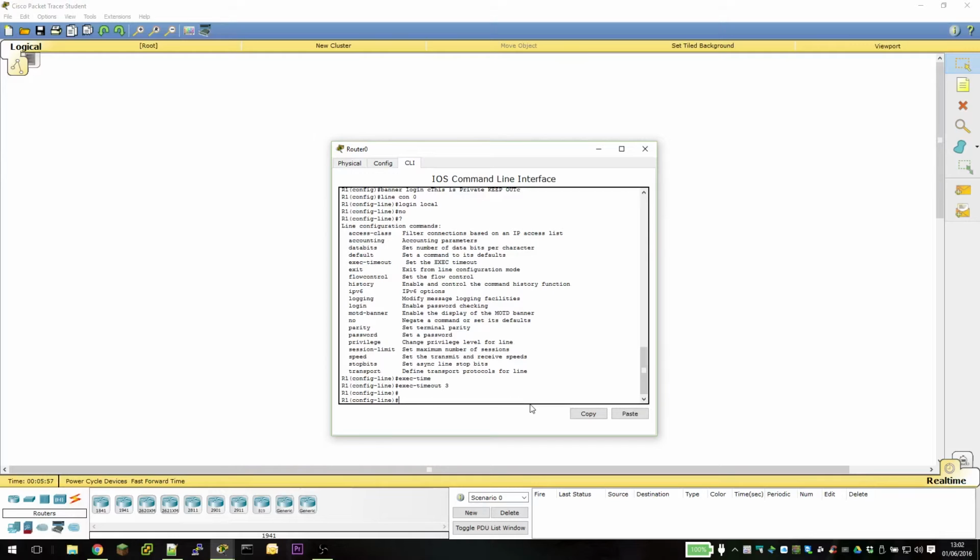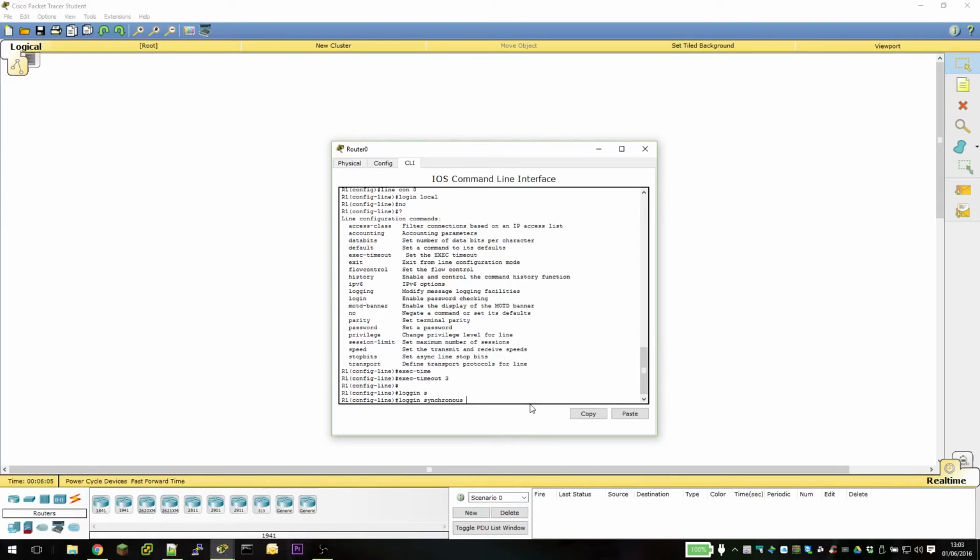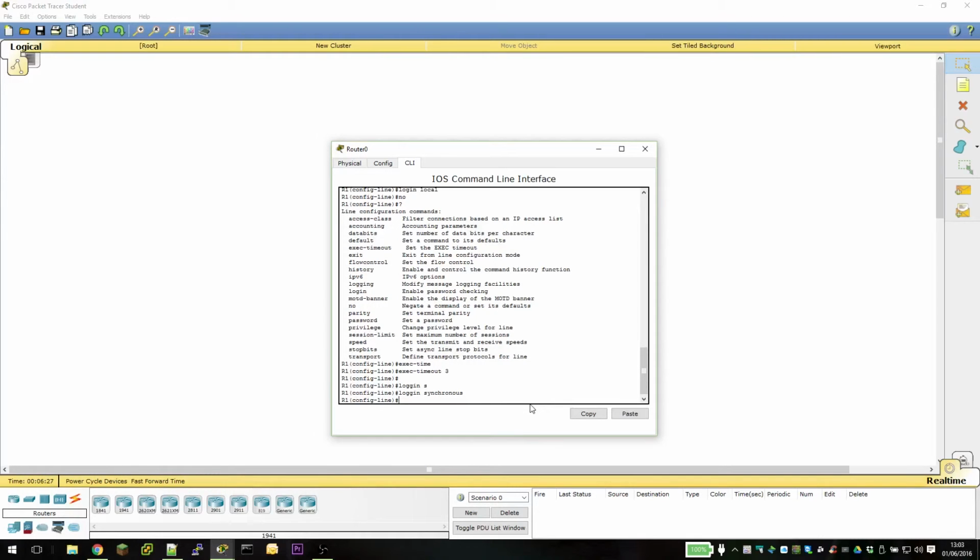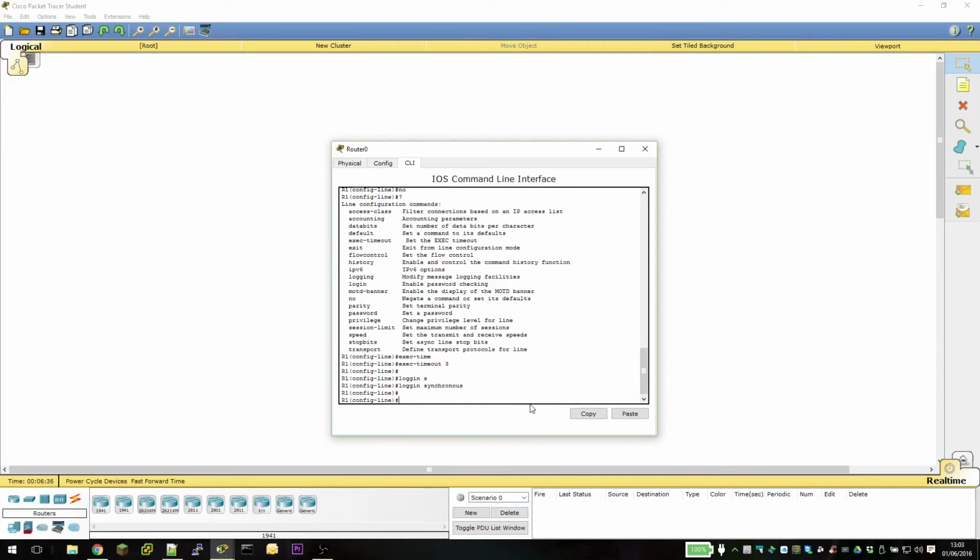Okay, once that is done, the other thing that I actually like to type in is logging synchronous. Sometimes when you're in the console port, if you type in a command and then the console replies with some sort of statement that it's just generated, like an interface is now up or down, it can actually break up what you've entered into the console, so it's not very easy to read. So if you type in logging synchronous, it just sets everything so that all lines are displayed the way they should be displayed. That's the majority of things that I like to enable on a router.